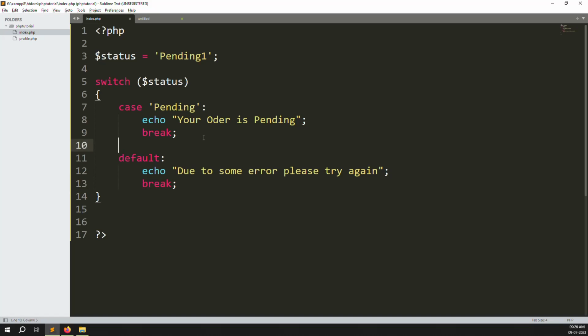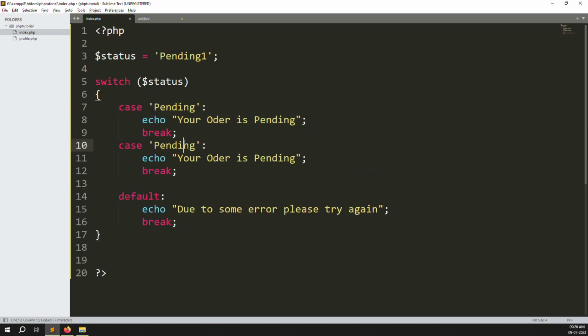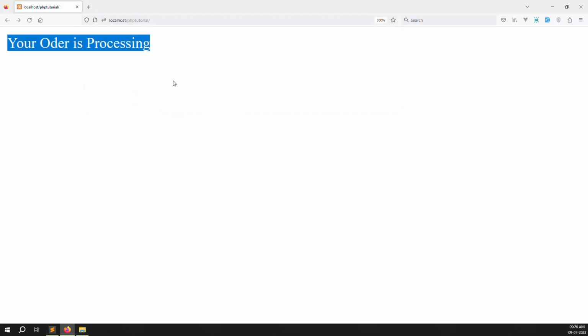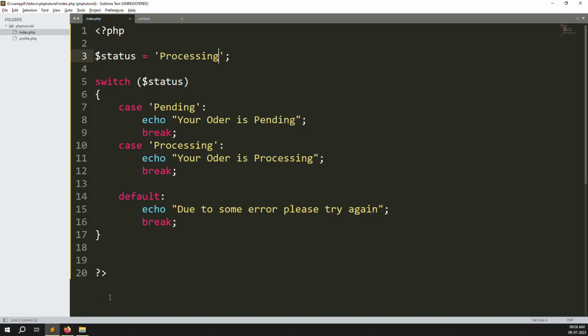Suppose now we have another status like processing. Here I can change it to your order is processing, and the admin can approve changing the status to processing. So on the user side it shows: your order is processing. Let's go back, refresh the page, and you can see your order is processing. You can do the same thing inside an if else if condition, and you can also do it with a switch case. It's the same, but which one you use and when depends on you.